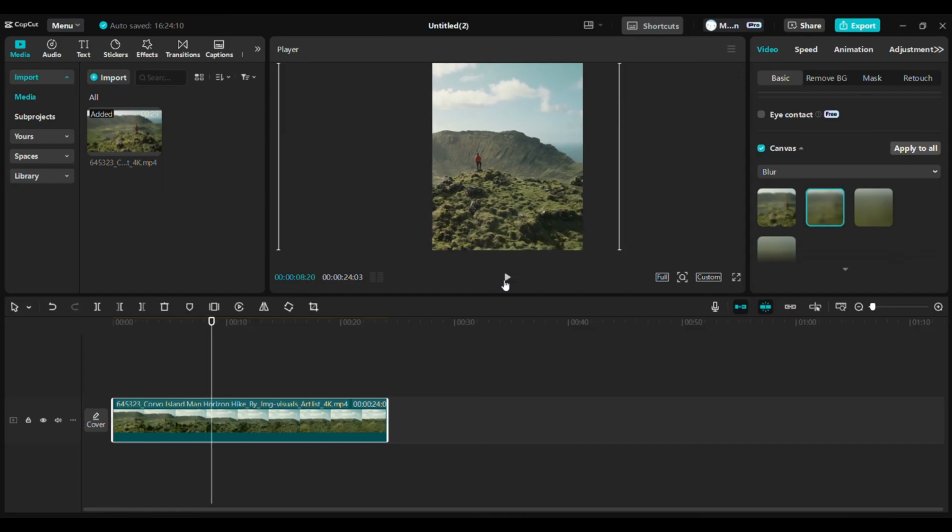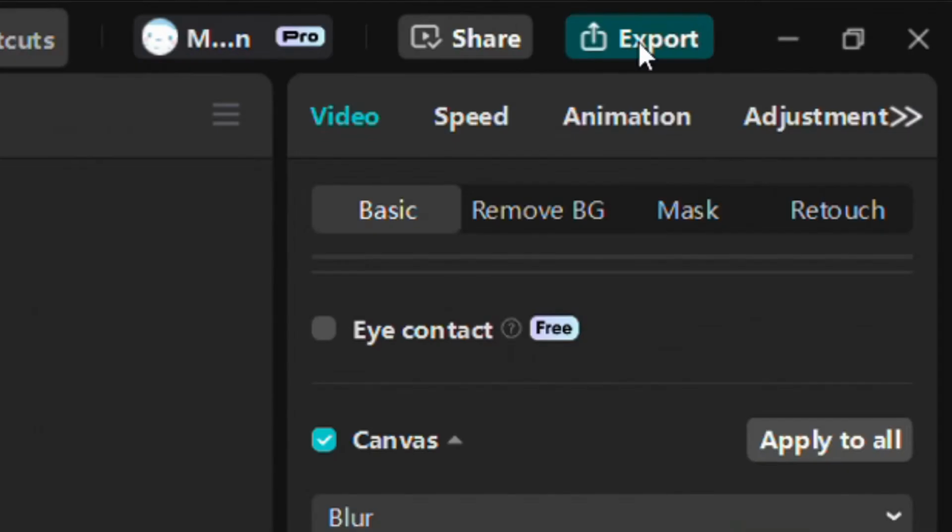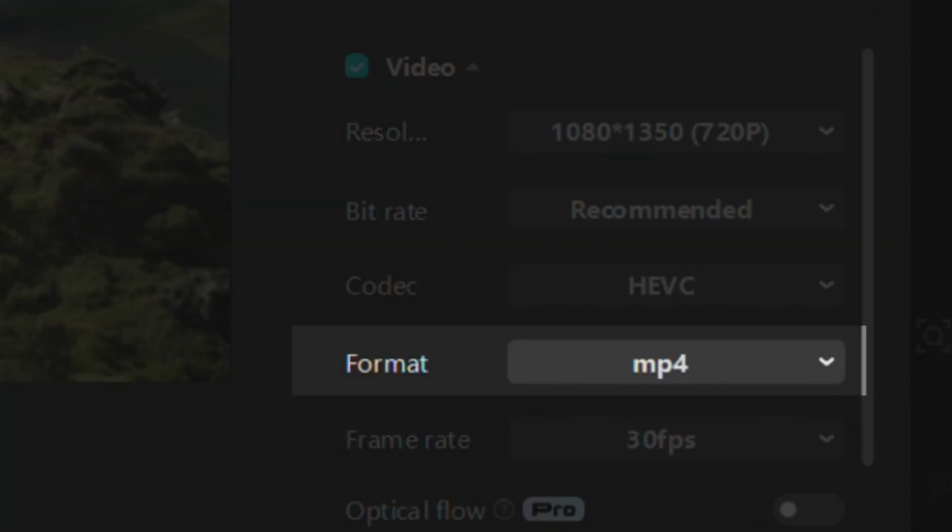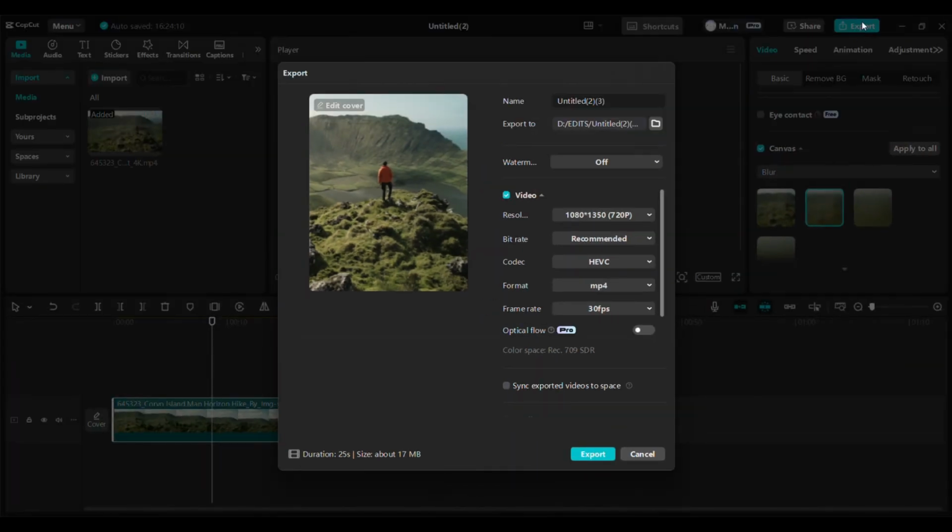When everything looks good, you're good to export in the top right. Choose your desired resolution and format, and then save your video. And that's it. You've now learned how to change your aspect ratio in CapCut.